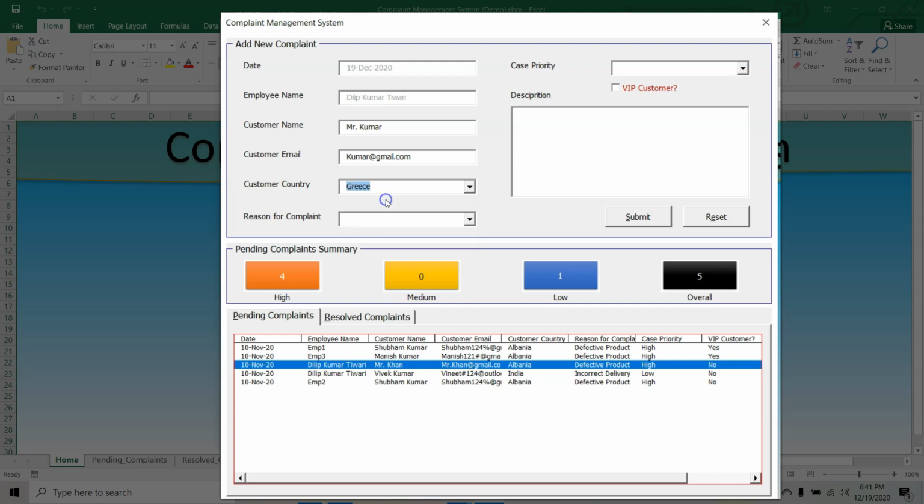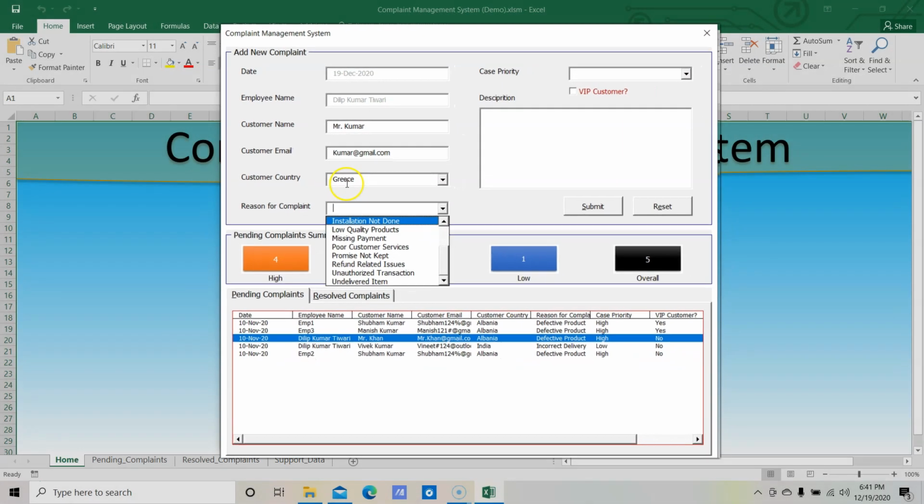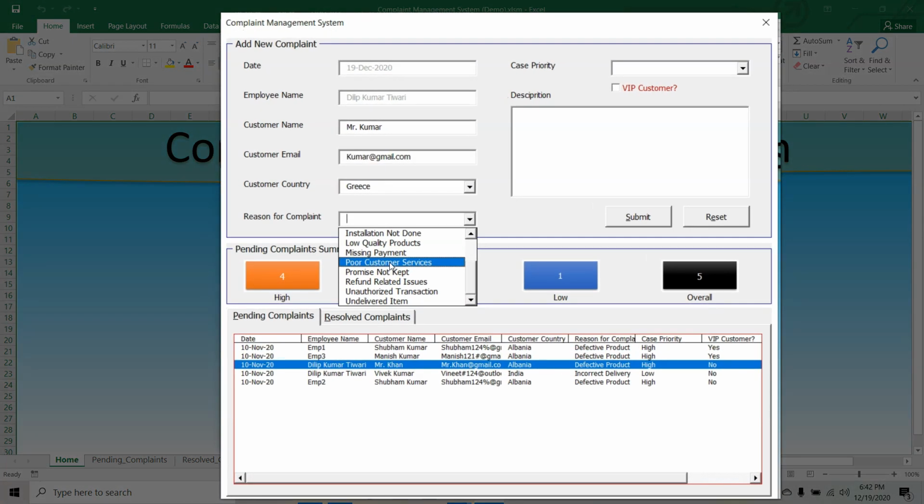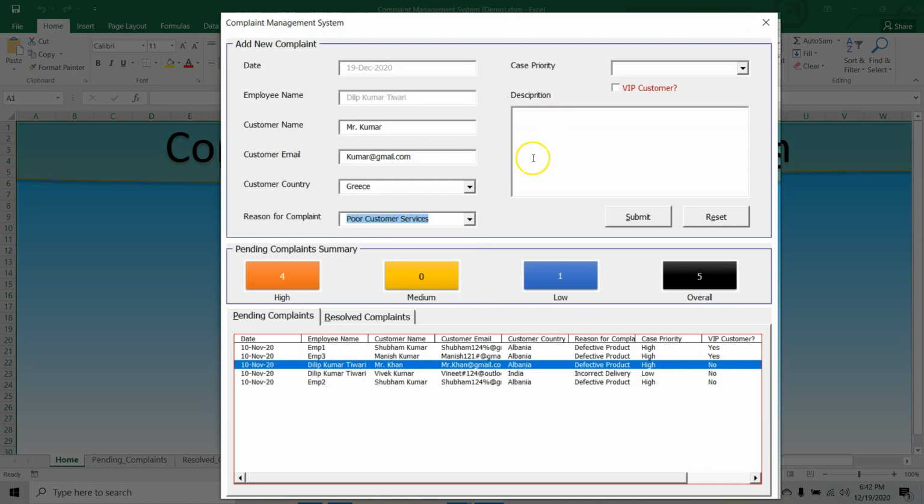So Greece basically. Region for complaints, so there are a lot of regions listed over here, and both the country and complaints, so both the combo boxes are connected with the support data worksheet. So all those regions and country names are coming from the support data. So let's select any of the complaints, reason for complaints. So poor customer service, and here we have an additional combo box that is for priority. So we have 3 different priorities: high, medium, low.